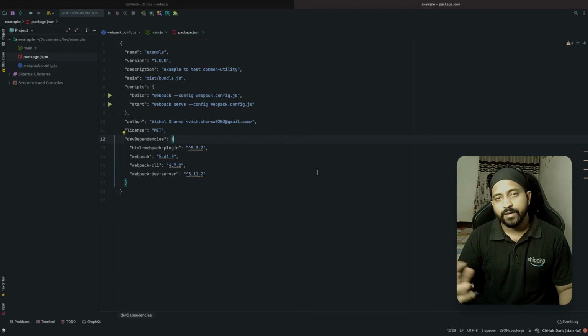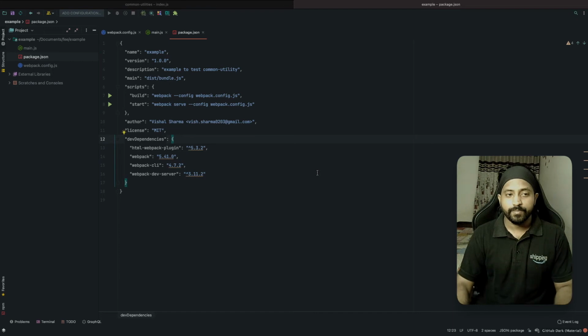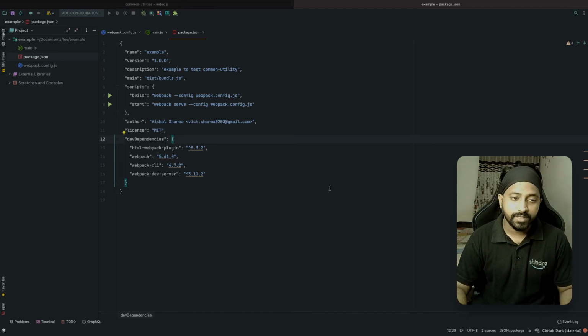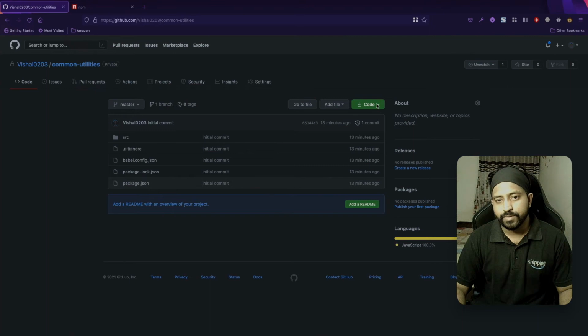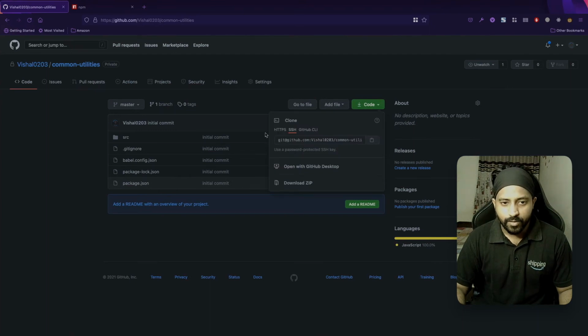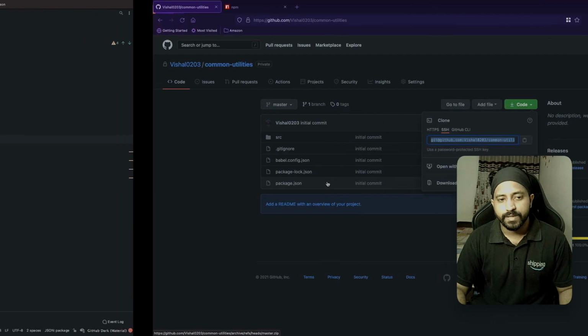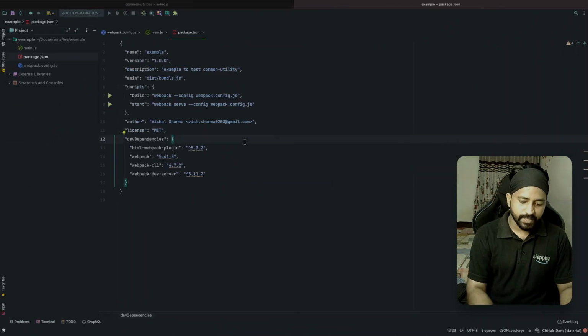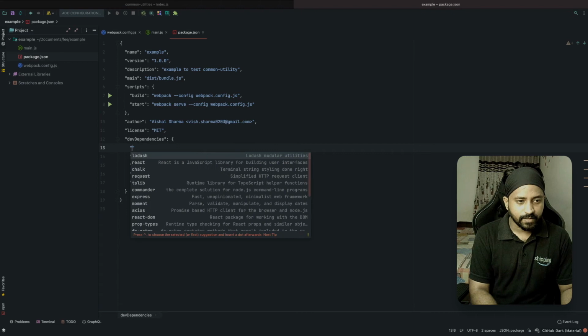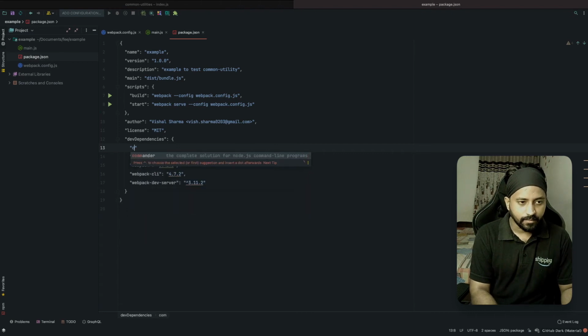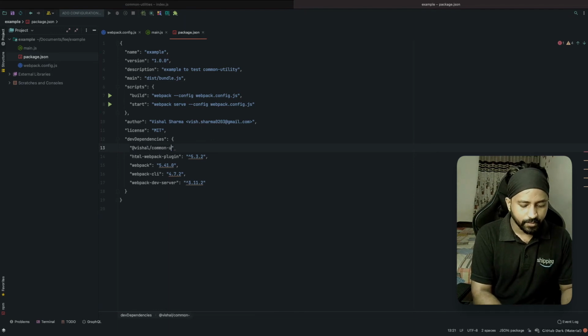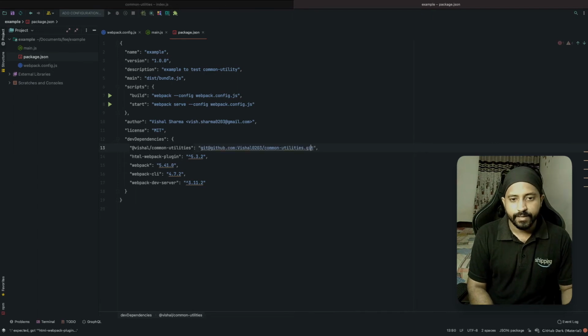Since my code is in git right now, I'm not publishing it to npm to avoid creating multiple versions. So let's go to our git repo, click on this drop down. I will copy the SSH path instead of HTTPS. Since this is a private repo, I'll be copying the SSH path. So I'll just copy this path, and the way you will be using this is let's call it @vishal/common-utilities. Okay, and this is going to be my git repo.